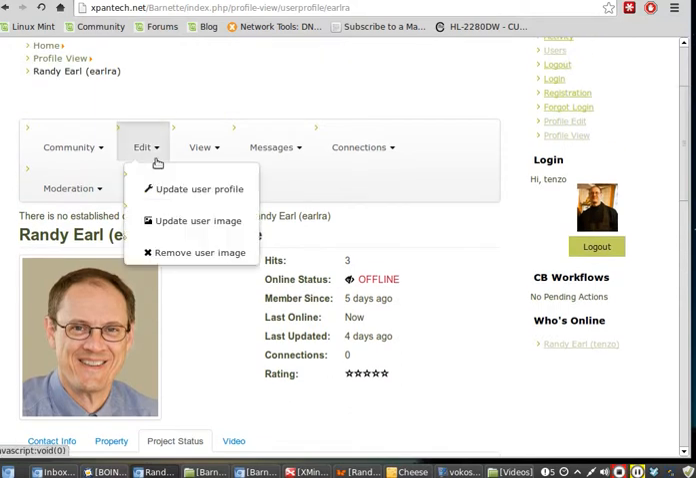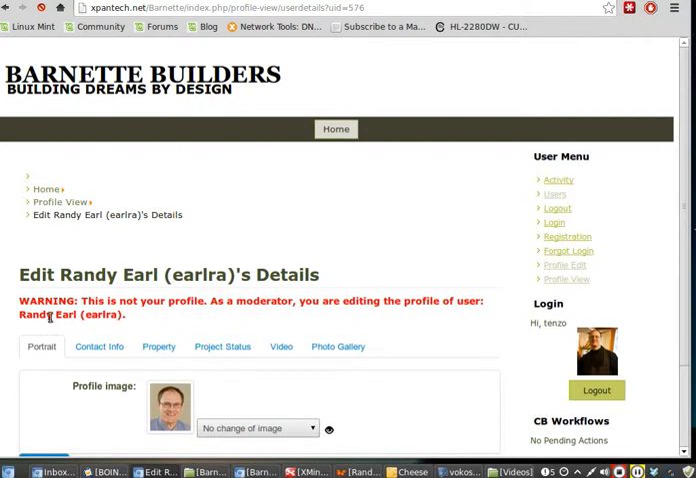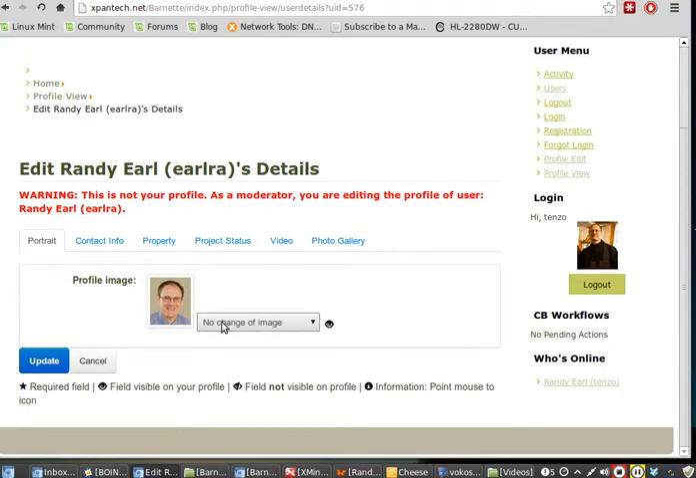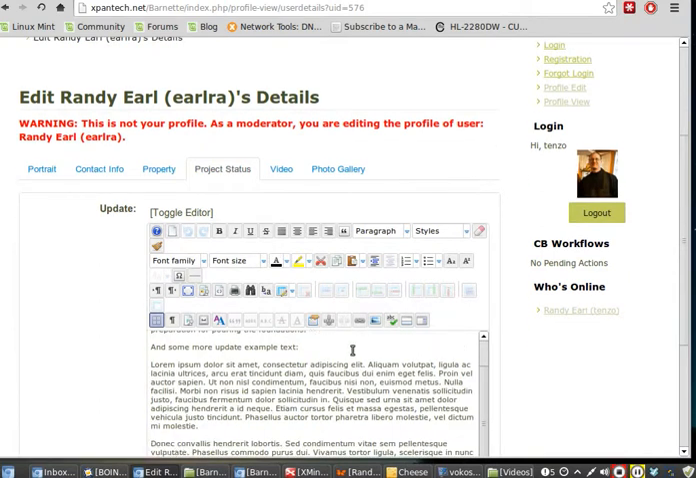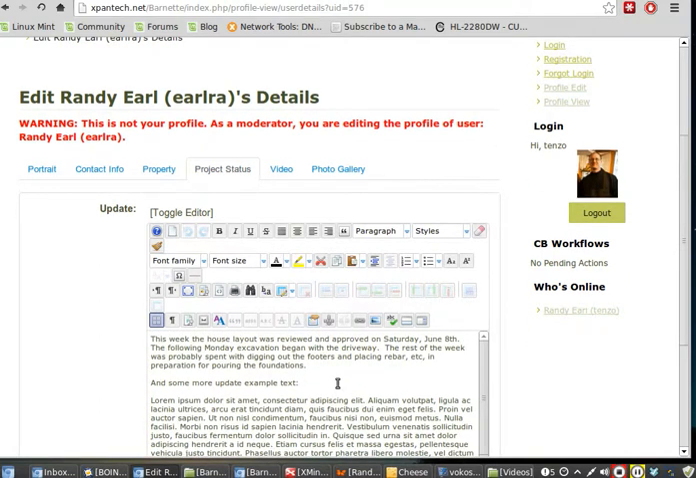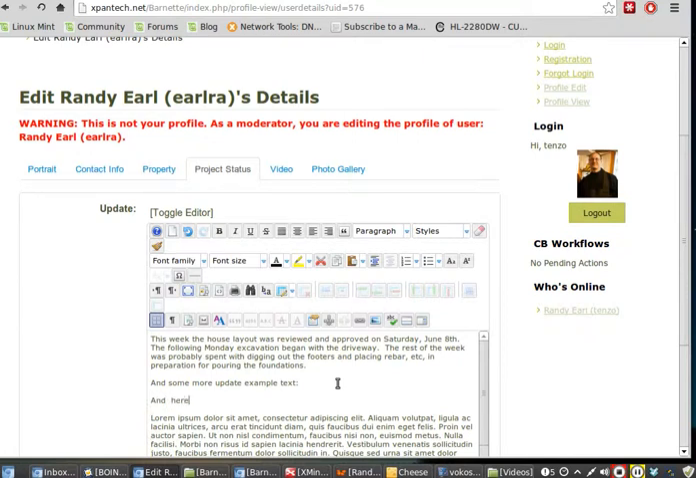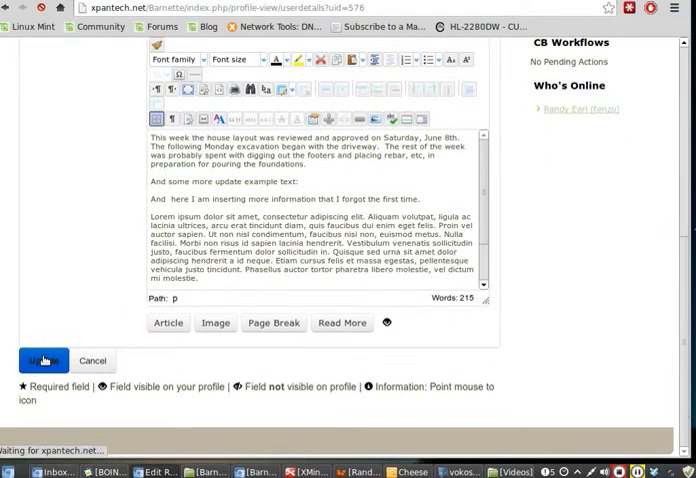But importantly, you can go in and update the user profile. And you get a warning. This is not your profile as a moderator. You're editing the profile of a user, but that's what you want to do. So you could go into project status, and I could put in under the example text, and here I am inserting more information that I forgot the first time. Okay, and click update.